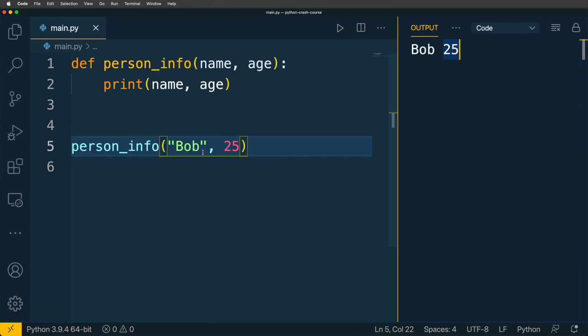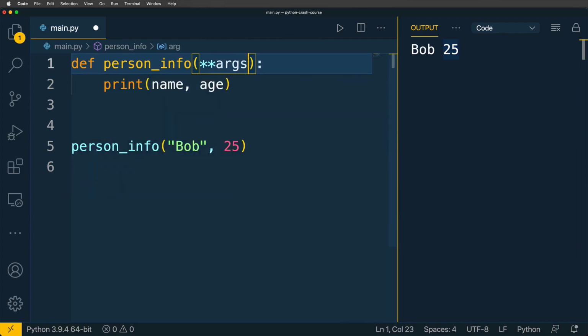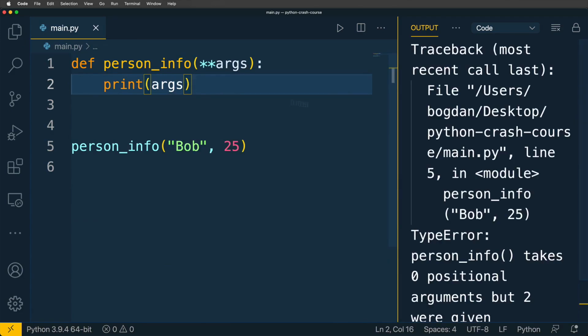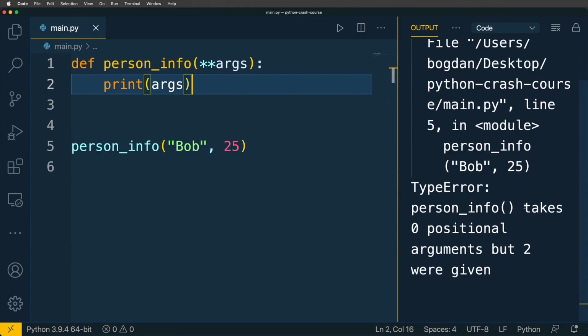You could use keyword arguments, and the syntax is the following. 2 stars, args, like that. Let's print to the terminal args. Let's save changes, run the application, and now I get a type error. Person_info takes 0 positional arguments, but 2 were given. This means that with such syntax in the parameter section, you are not allowed to use positional arguments like you see here on this line in this function call. You must use only named arguments or keyword arguments.